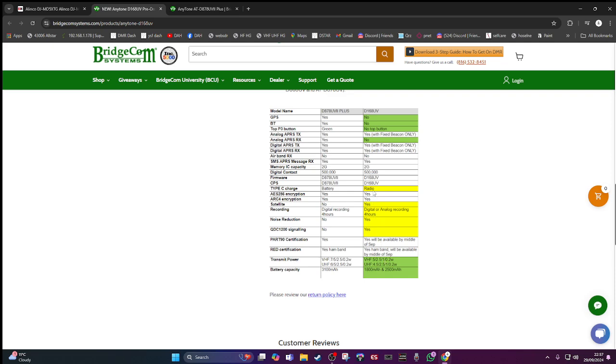So the stuff in yellow, these are the changes from the 878. So the USB-C charging is built in on the battery on the 878 UV 2 Plus, and now it's built in on the radio. Satellite. It says here on the 878 UV 2 Plus there's no satellite. Well, we know that's not correct, so that's a typing error. And on the 168 it's got satellite.